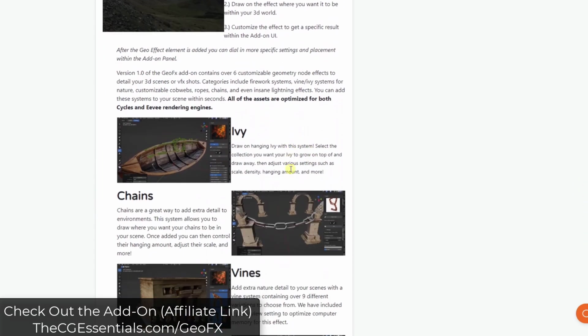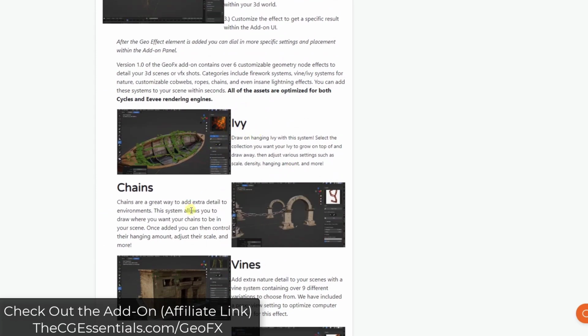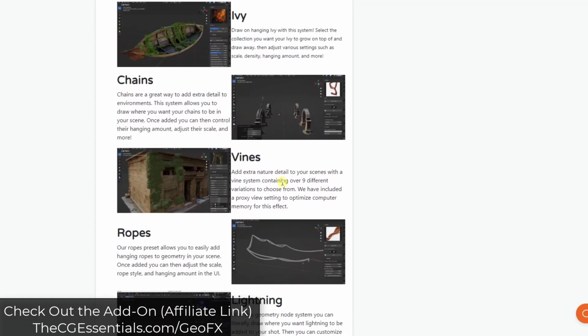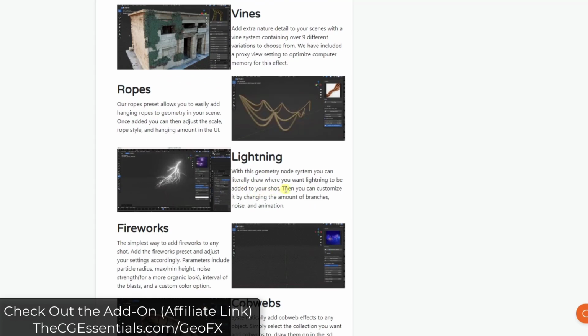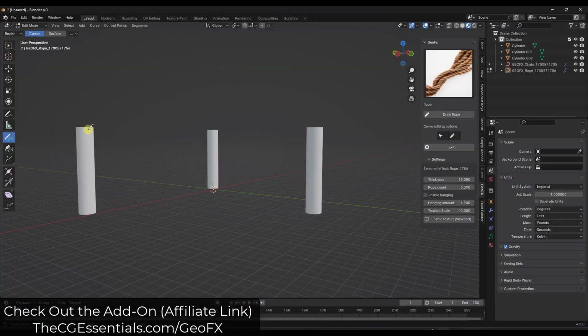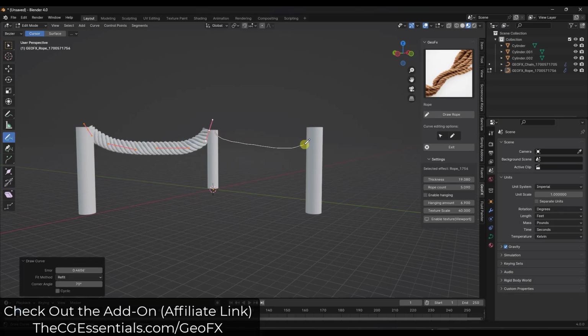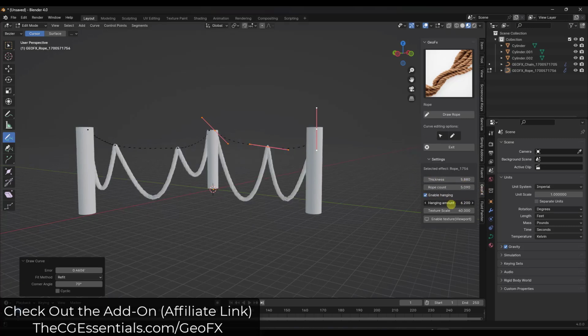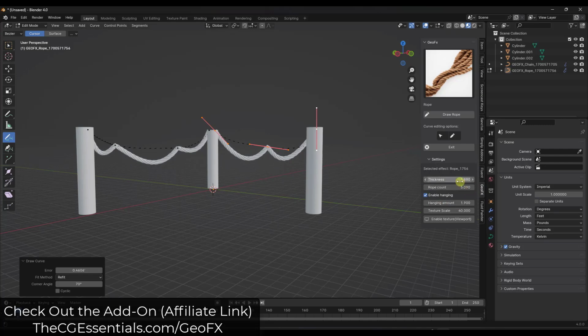So you've got some of the more simple ones like the ivy, the chains, and the vines, but then you've also got the ability to add ropes and lightning and fireworks and cobwebs. And so you can use this to quickly add things like ropes or other things like that. You can adjust the ropes, you can set if they're going to hang or not in order to create different effects in here. So you can add ropes and chains.